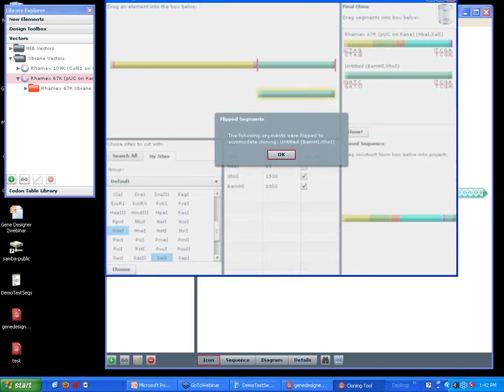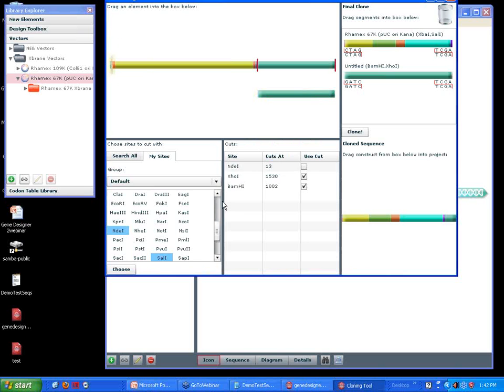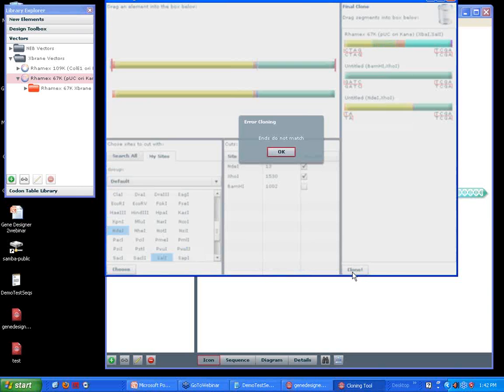So you can see here there's a message that the segments had to be flipped to accommodate the cloning, and that's okay for me for this project, so I'm going to say okay. If you want to add another piece, you can say use cut. So I've chosen now NdeI and XhoI. This is the fragment resulting from the cloning. I drag it on here and I say clone.